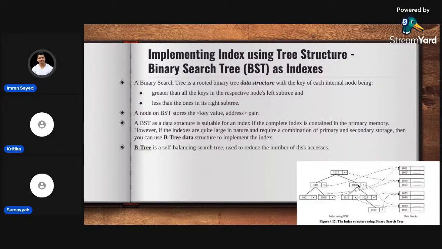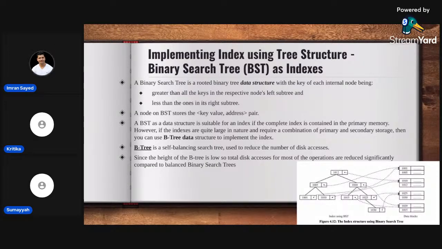B tree is a self-balancing search tree and used to reduce the number of disk accesses. Since the height of the B tree is low, total disk accesses for most of the operations are reduced significantly compared to the balanced binary search trees.